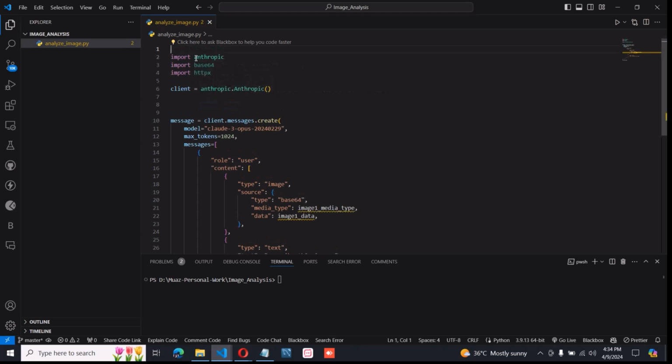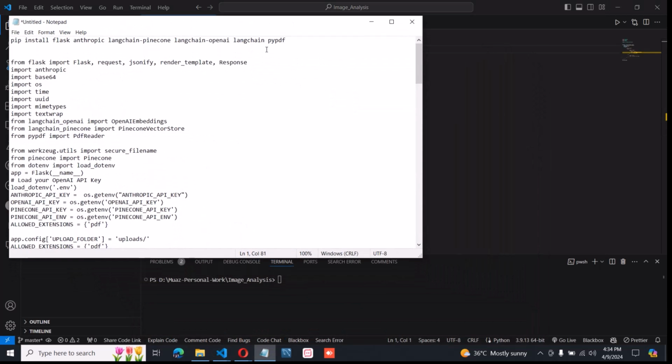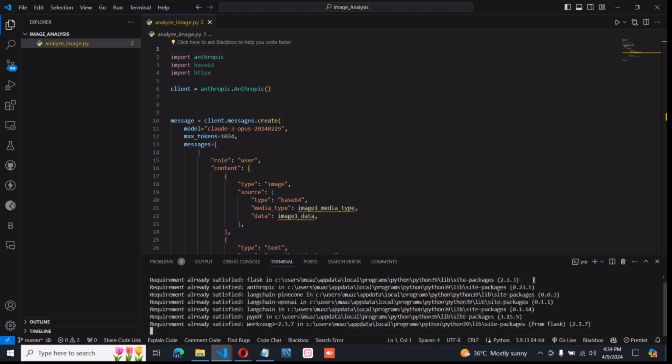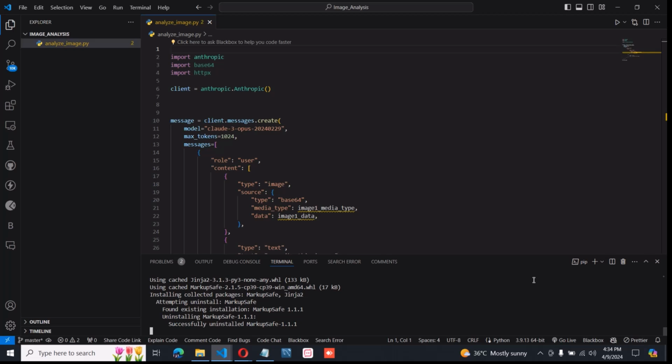I created these steps for you guys so you can check them. The first step is to install all these things: Flask, Anthropic, LangChain, Pinecone, LangChain OpenAI, and LangChain and PyPDF. Now we just hit enter and it will start installing. I've already installed all these requirements, so it will say requirement already satisfied. If you are using it for the first time, it will take some time.